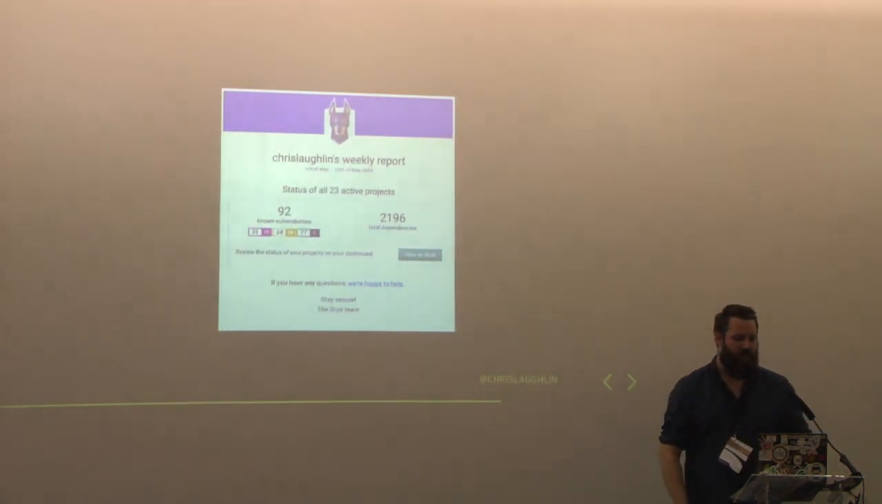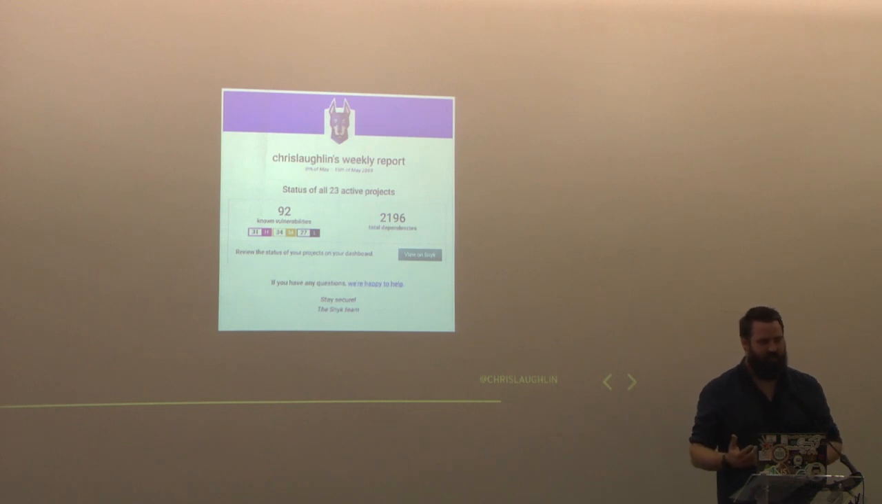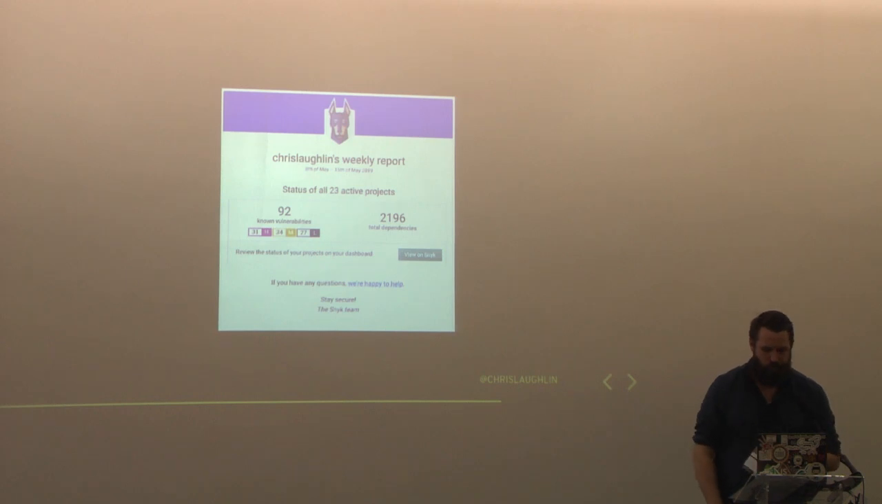So here's a view of the weekly report that I get. And because I have a vulnerable application, I get it every time, and I'll never fix the vulnerability. So this is my life. Out of the 23 active projects, I still use that word very loosely there, I have 92 vulnerabilities, and then the total number of dependencies that those vulnerabilities can exist amongst. So it gives you a good snapshot of the health of your projects and what needs to be addressed right away. And it gives you that breakdown of high, medium, low, which is very useful.